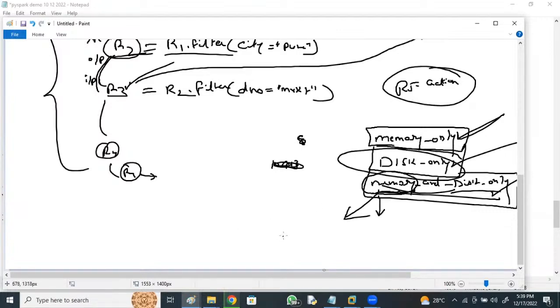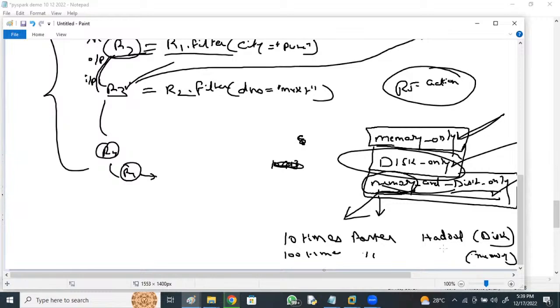So I said Spark is 10 times faster as compared with Hadoop at the disk level. At the memory level, it is 100 times faster. In memory, 100 times faster, and at the disk level, it is 10 times faster, right?